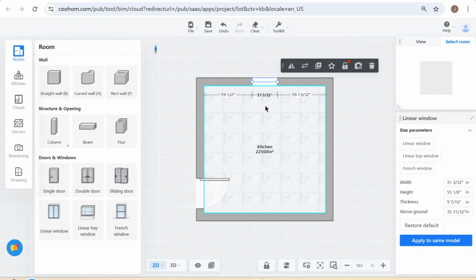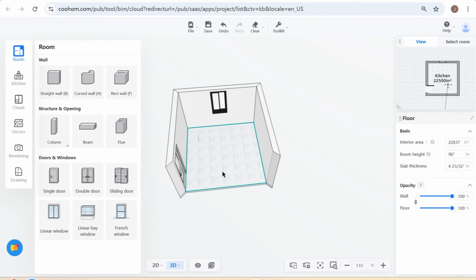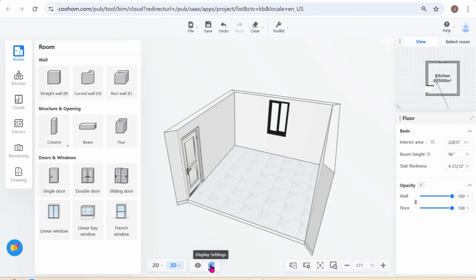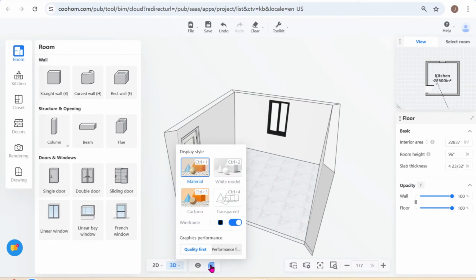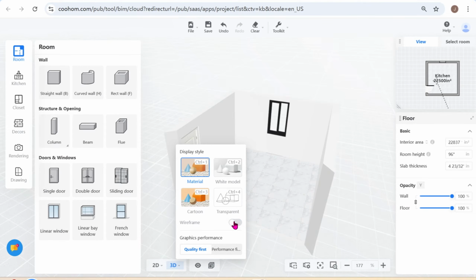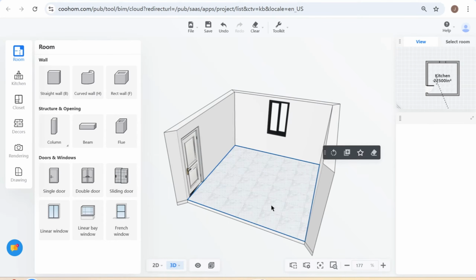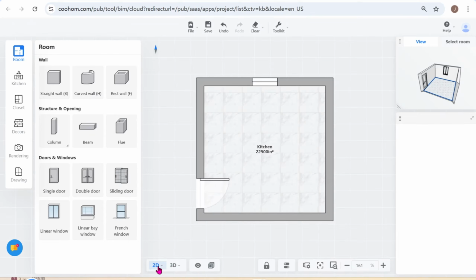Also take the 3D, or click number 3, to check the area. And by the way, if you want to see more precisely the gap or the boundary, you can click the cube here. We got the material and the wireframe activated. It's recommended that you use the wireframe. And also turn back to 2D.